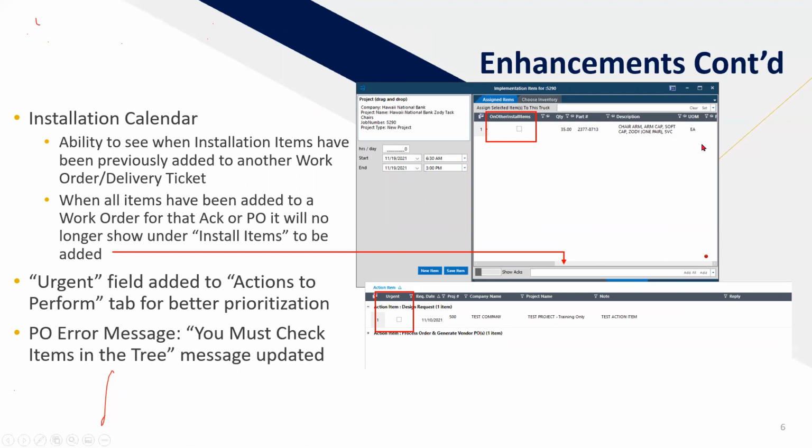Now you're able to see, oh, that item was added on to another work order, must not need to be delivered here. This is just a start. I think we're going to enhance this even further, but at least now we have some type of visibility. Also, it's going to remove it completely from this drop down if all the items have been added to a work order previously for that acknowledgement or PO.